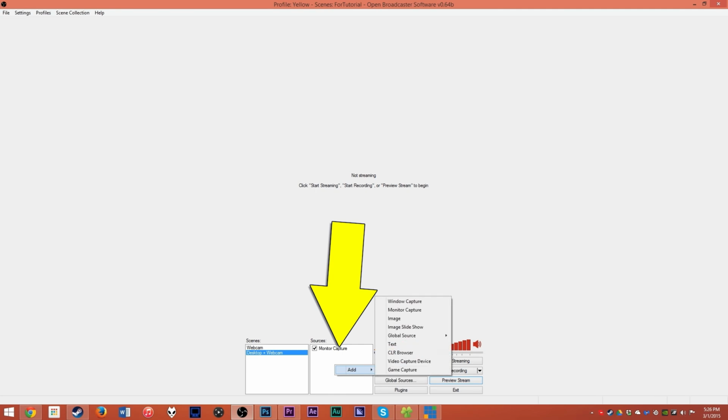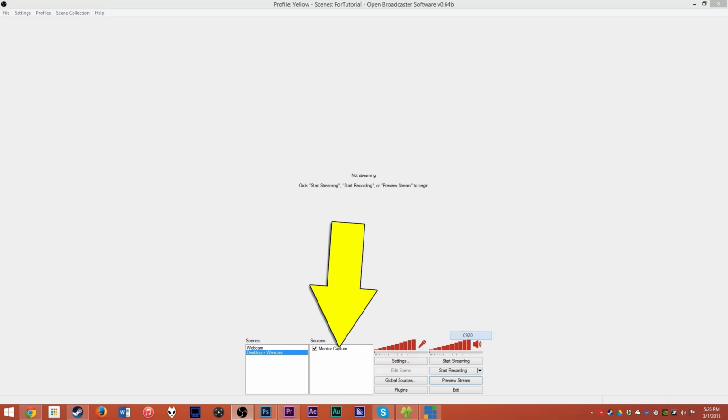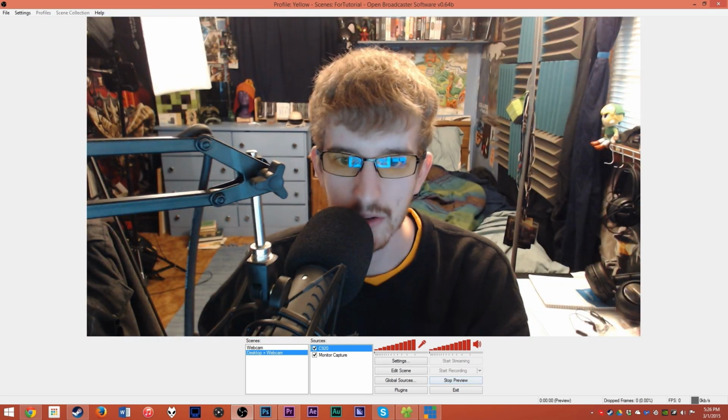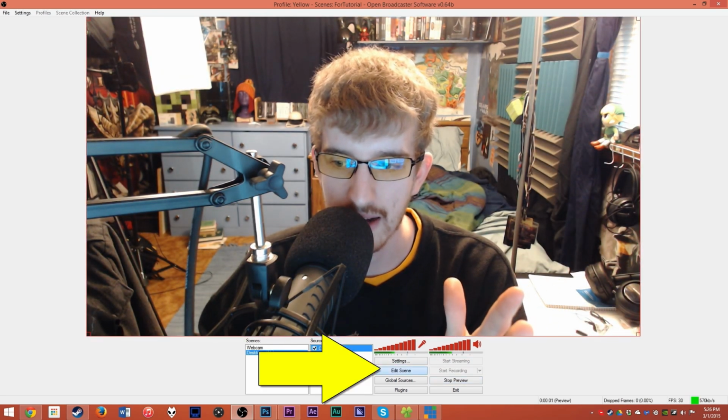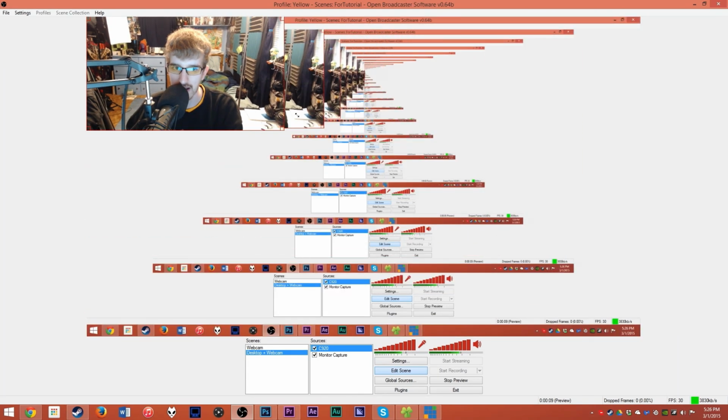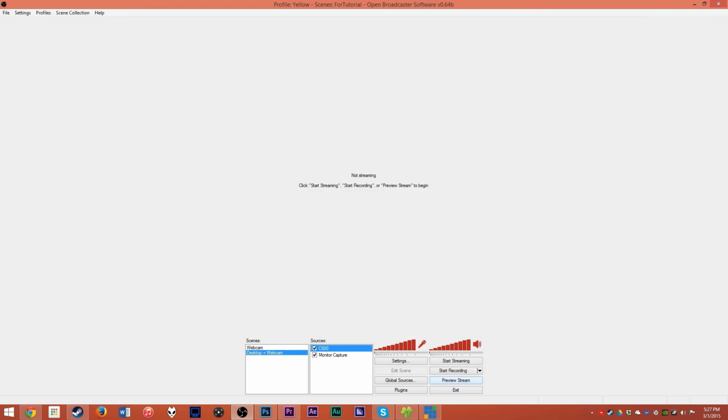Now we're going to right-click again in Sources, hit Add, Global Source, and C920. Click OK. Now when we preview stream, you still see the webcam full screen, but if we hit Edit Scene, this red box comes up, and we can drag the corners of it to resize it and put it wherever we want. So I can put it in the bottom right-hand corner, and suddenly I have face cam while streaming my desktop. You can put it wherever you want, any size that you want, etc. Very useful for setting up live reaction face cam videos and things like that. I hit Stop Preview here.